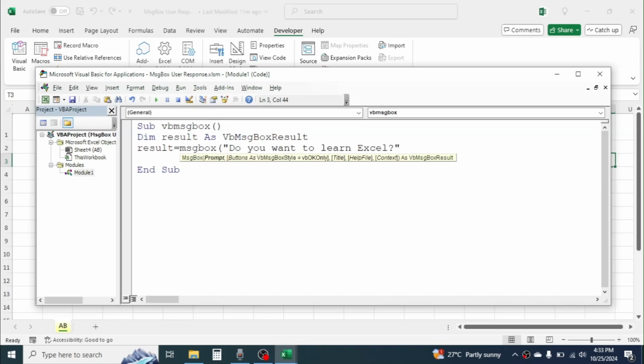Put a comma and select the message box type. Let's take here vbYesNo type by double-clicking on it. Put a comma and give a title for the message box, for example, "MS Excel". Close parentheses. This will display the message box with Yes and No buttons.